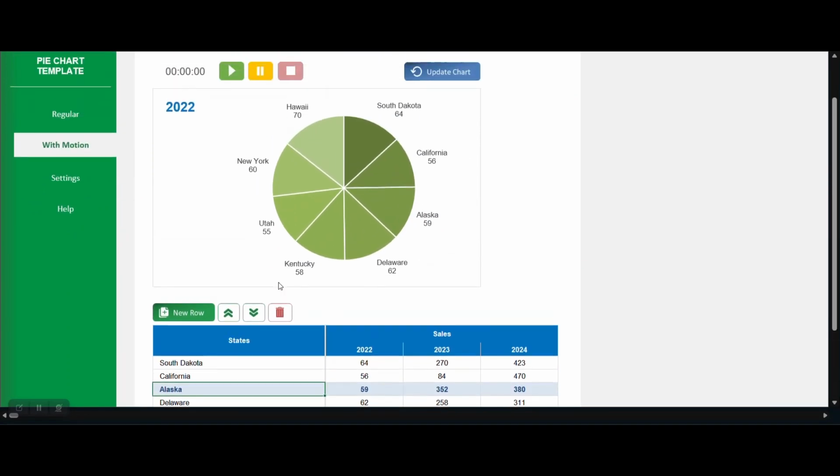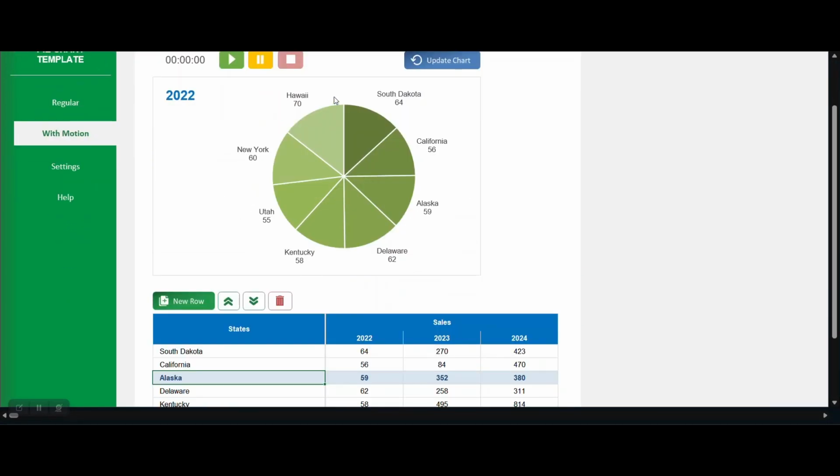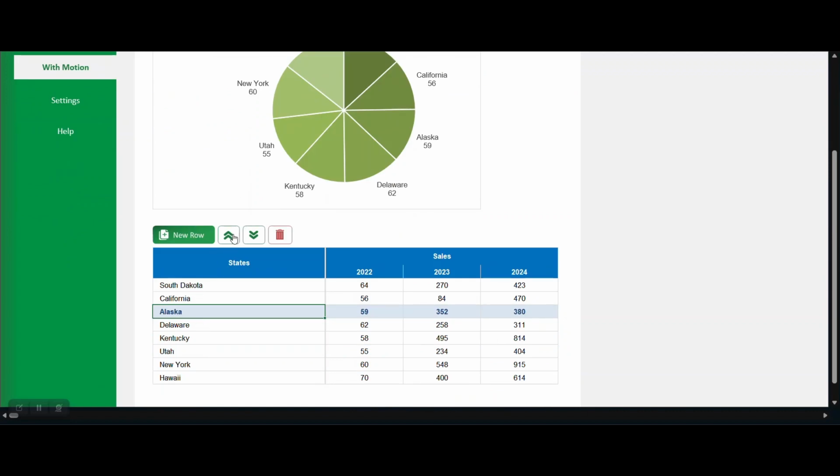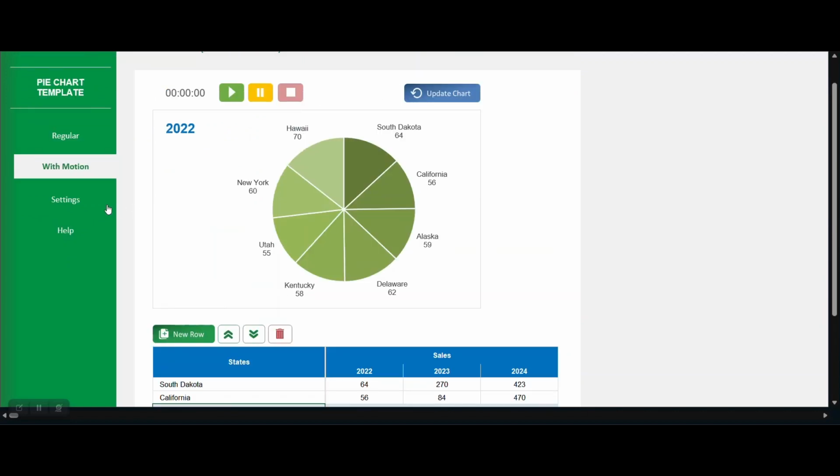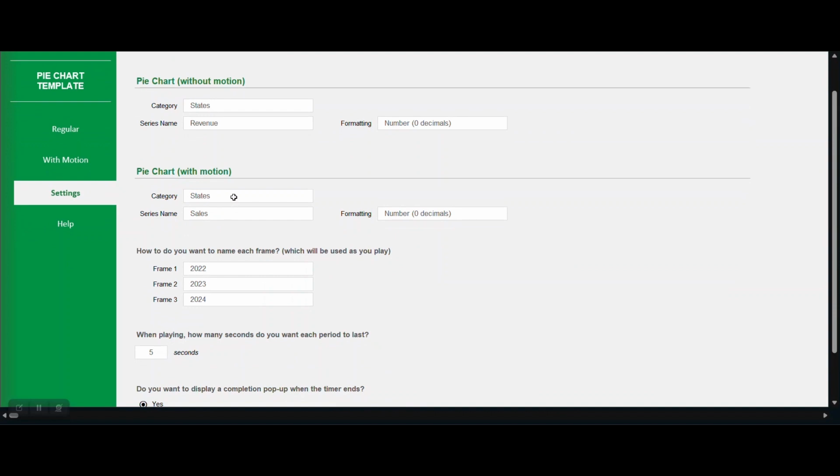The other things that you can do here are very similar to what I showed you in Regular. You can update the chart, you can add new rows, move them around, and delete them. Now in Settings, this is where I want to show you a few things you can do as well. You have the settings divided between the pie chart without motion and with motion. In without motion, you can change the names of the category and the series. And also for series, you can change the formatting of the numbers. Either it can be number or percentage with 0 decimals or 1 decimal.